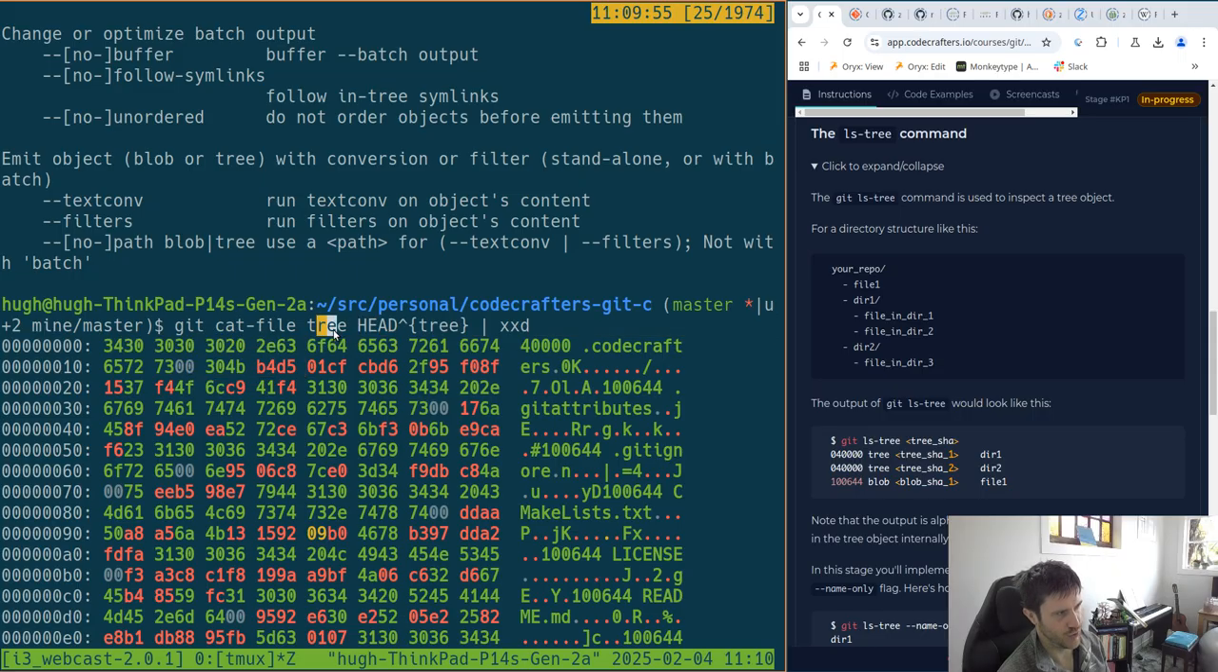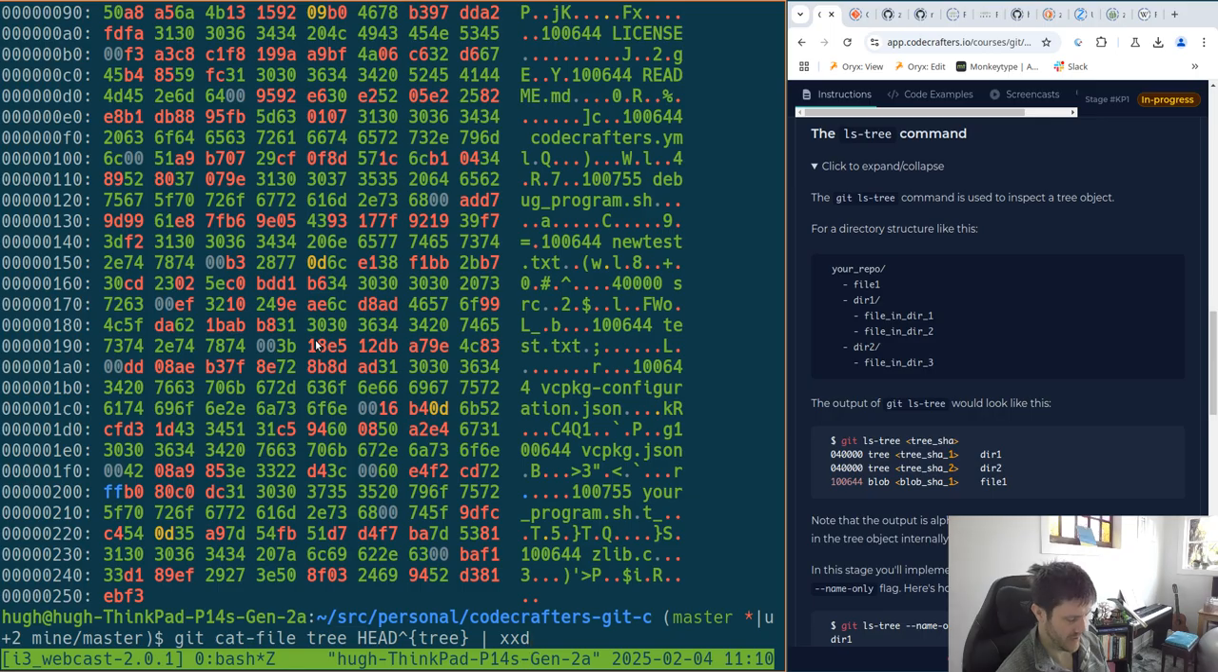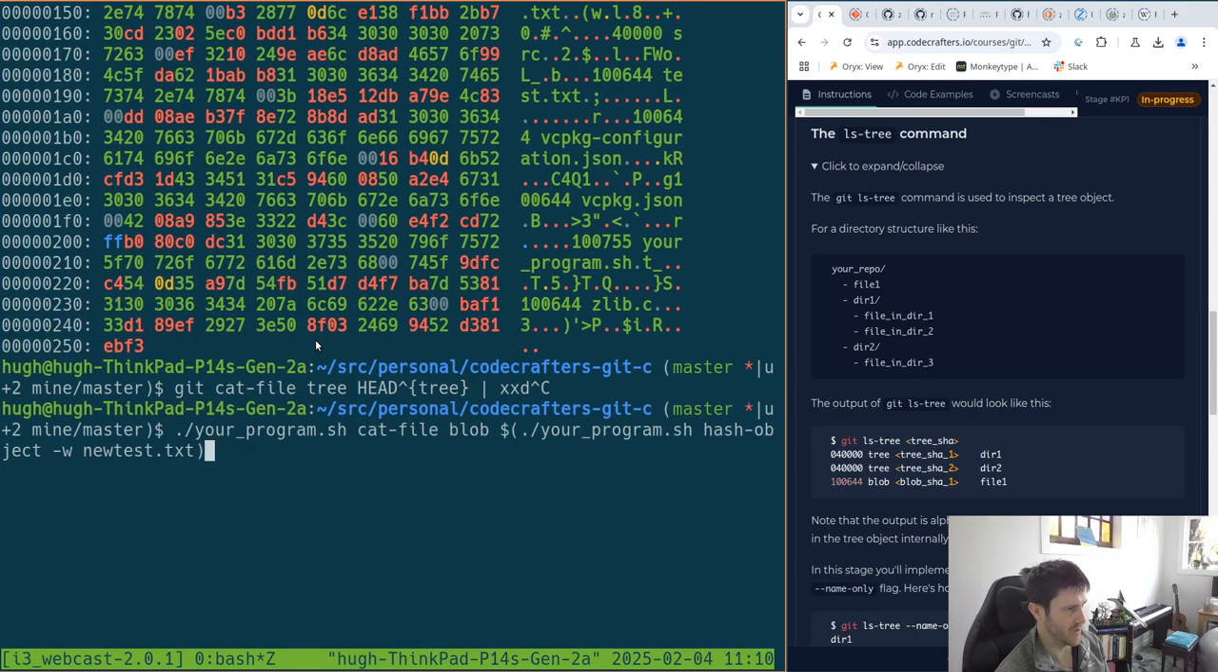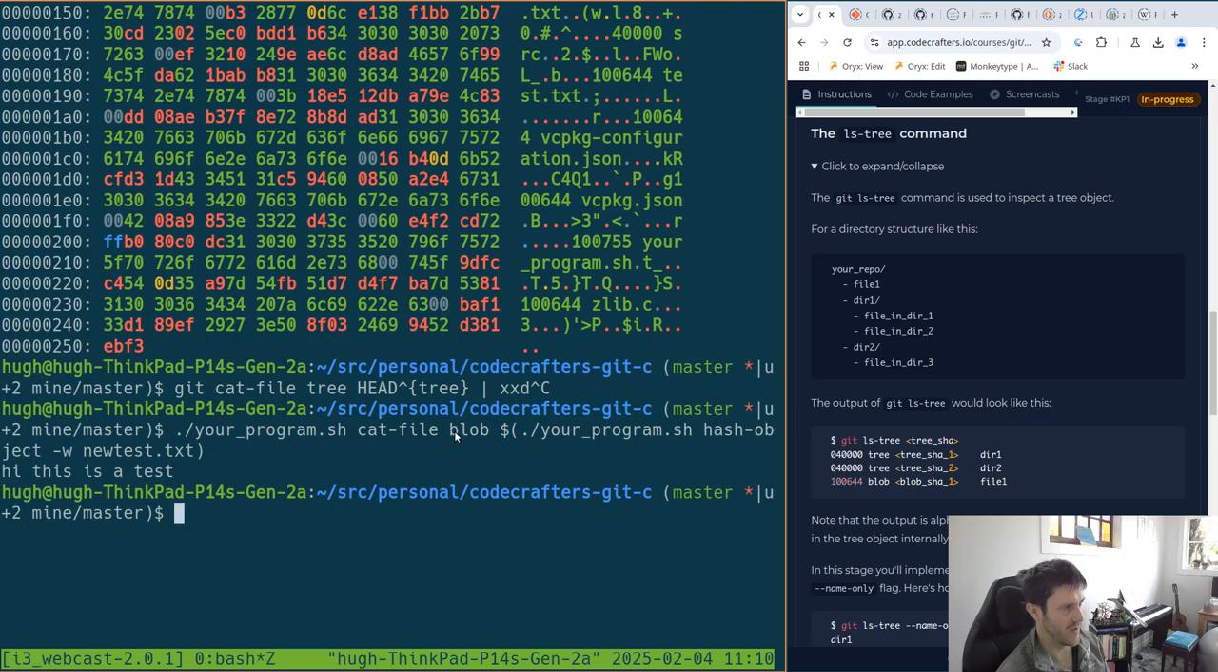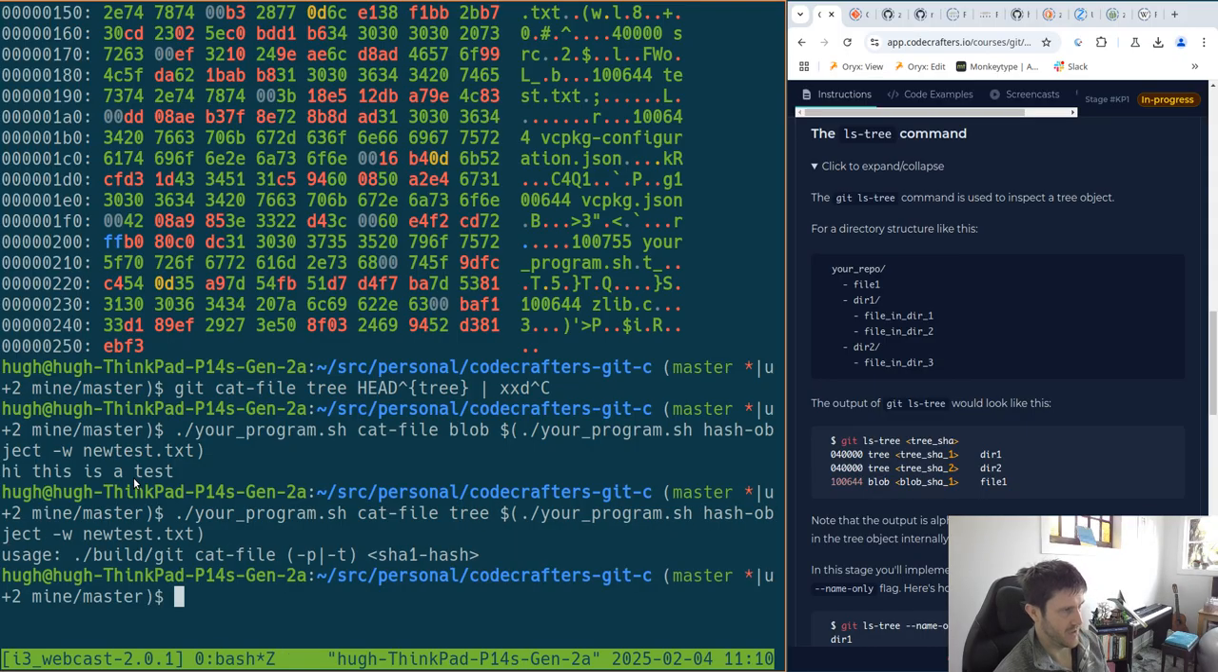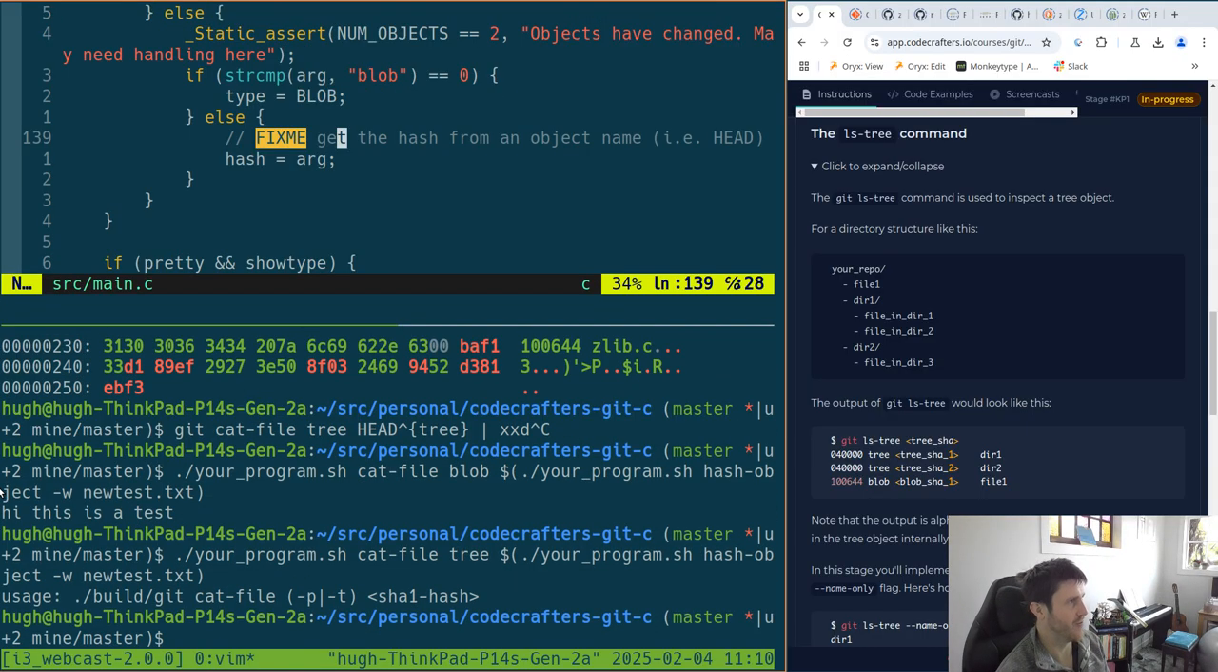I don't support this yet, but I kind of do. So if I do something like this, it's asserting it's a blob. If we did tree, it will say there's an error. But I think the time has come.